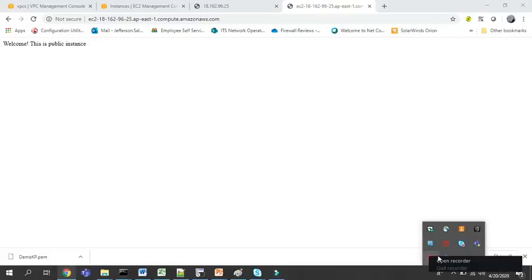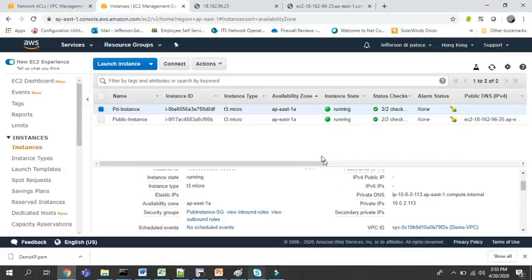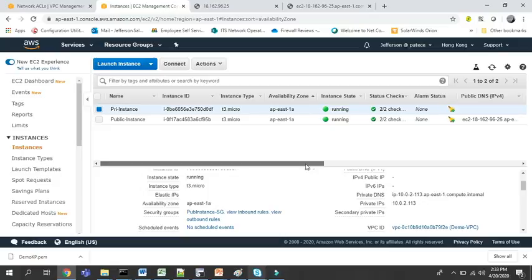Boom! We can access the server via the DNS, right? So now we have a public instance accessible on the internet. Then we will try to SSH from the public instance to the private instance that we have. And then let's have the private instance access the internet as well.